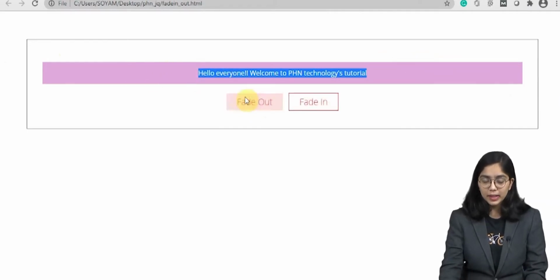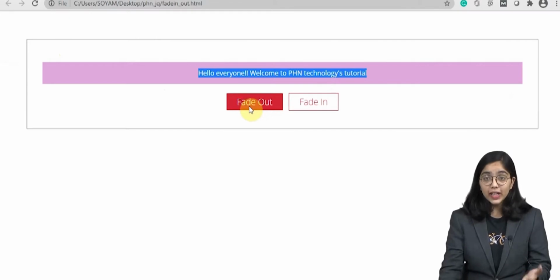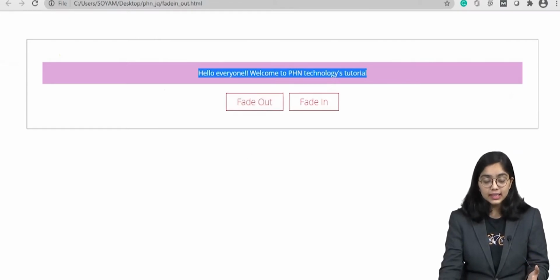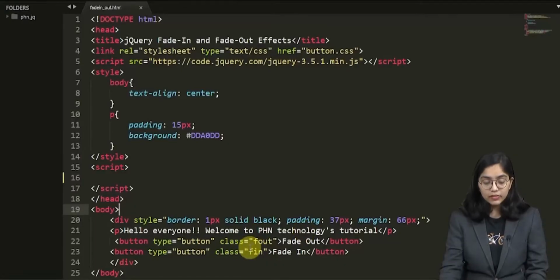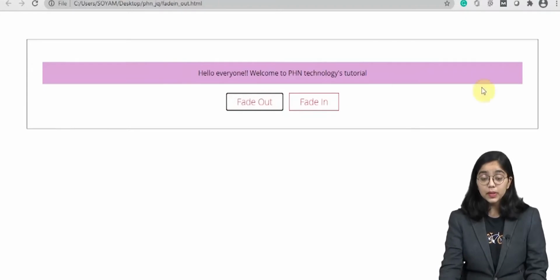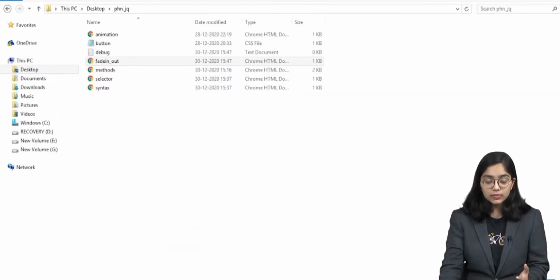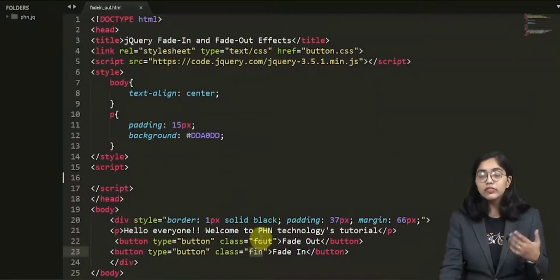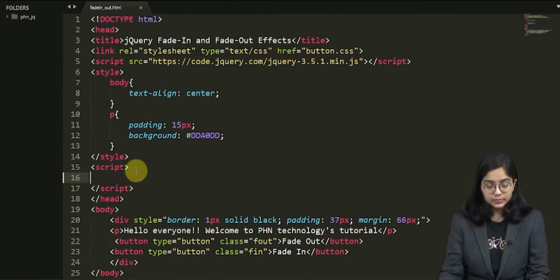This is my div element. The fade out button has a class, as you can see: the fade out button class is f out and the fade in class is f in. Whenever I click on fade out, this particular thing is going to disappear. Whenever I click on fade in, this will appear. So the working of everything is going to depend on these two buttons. Let's see how we are going to use the fade in and fade out functions over here.